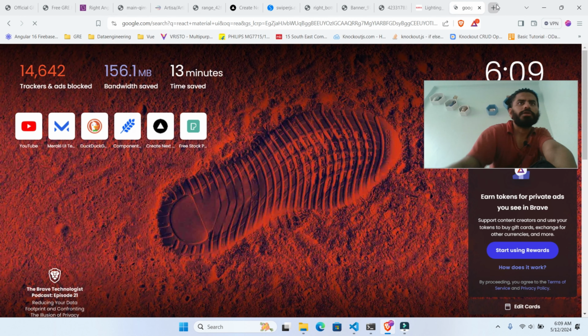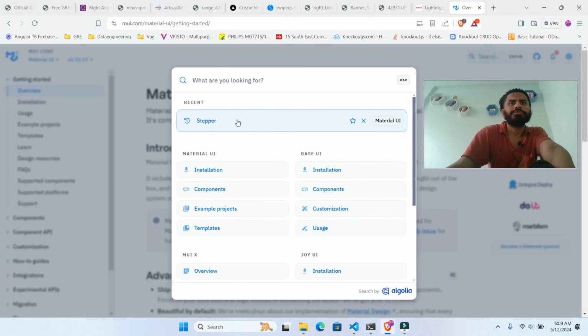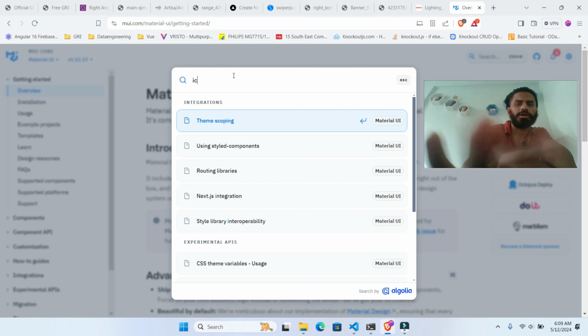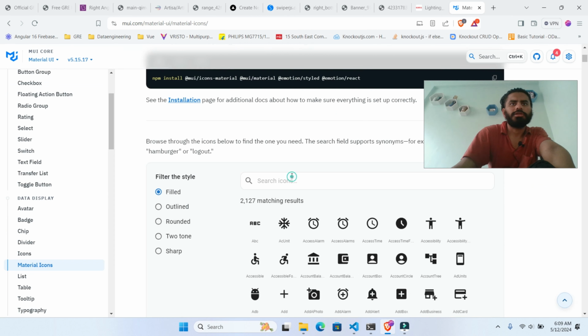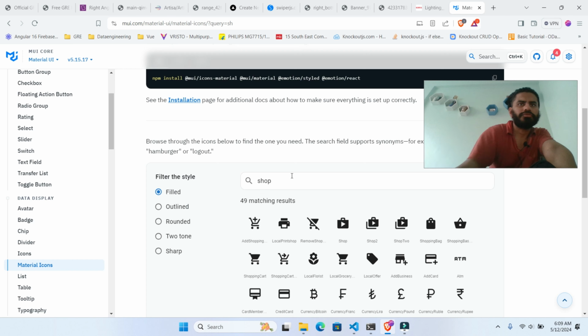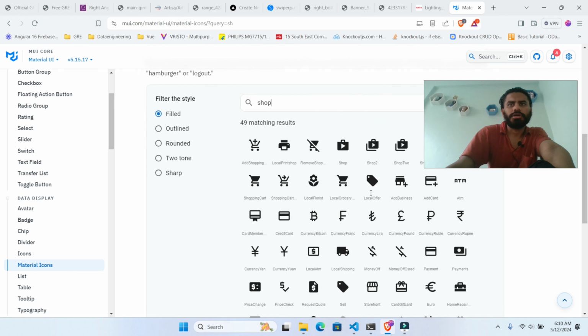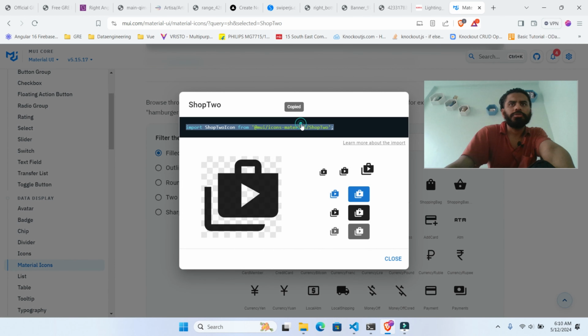React Material UI. I'm going to search for React components. Let me go to icons here, because it's important. I'm going to go with icons. Let me click on material icons. It's going to take some time, and let me search for shop kind of stuff. So I think this is a Google Play icon. I can go with this one, Google Play. This is fine. Let me copy this one.